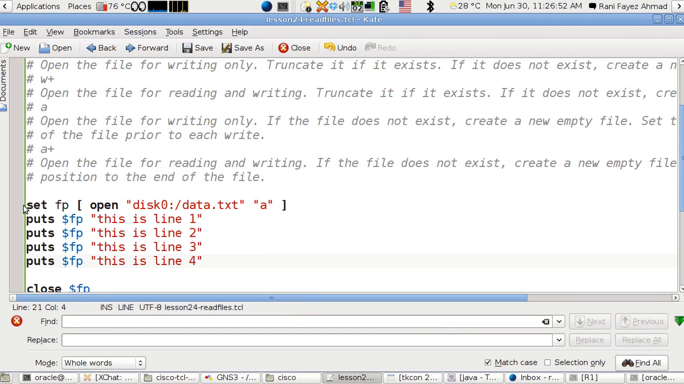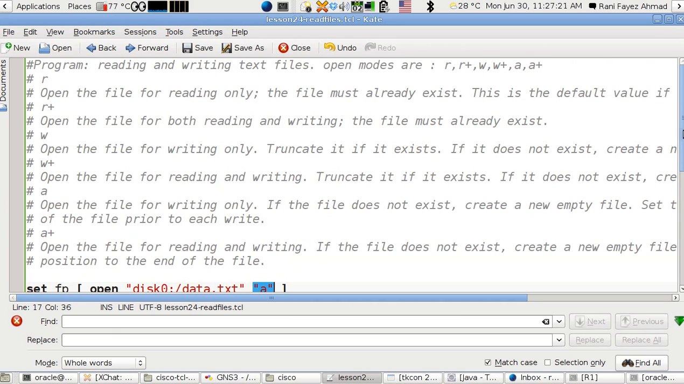First of all, you have to set a variable which is called the channel. Okay, here fp is the channel or the file pointer or the file descriptor. It's like a pointer to the file. It's an address held by this variable of the file. Okay, and I use the command open to open the file, and I tell it where that file exists. Now here I put the mode. Now let's see what are the modes of opening a file.